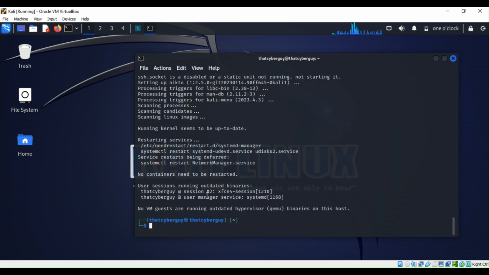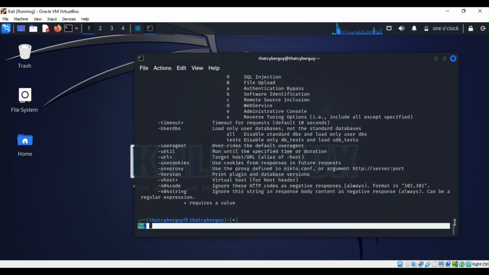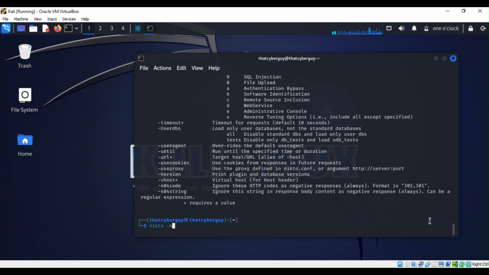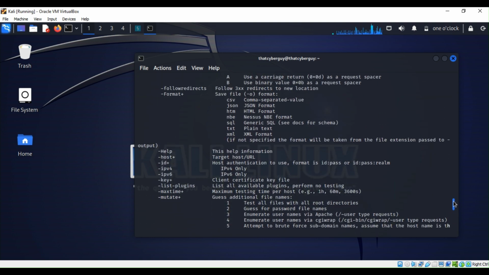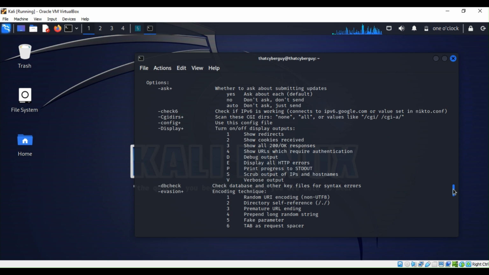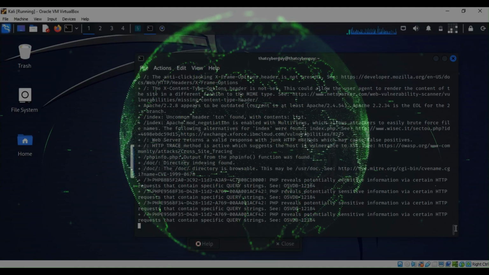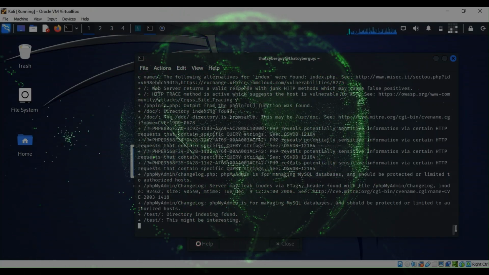All right, so now we can try again to see if it's going to work. nikto -h. As you can see here, you have everything available for you. The -h command tells you how to use the tool. Let me just drag this a little bit up. Right up here, as you can see, we can do a lot of things with Nikto.